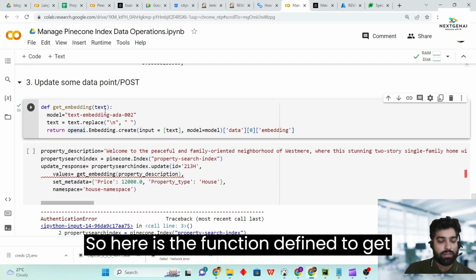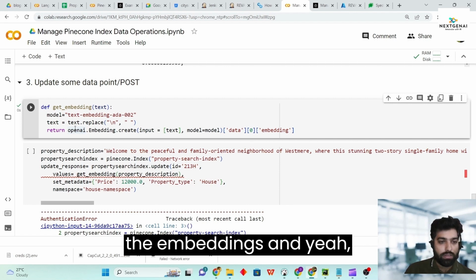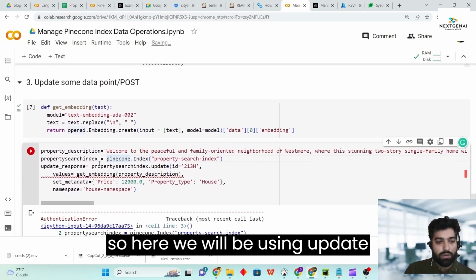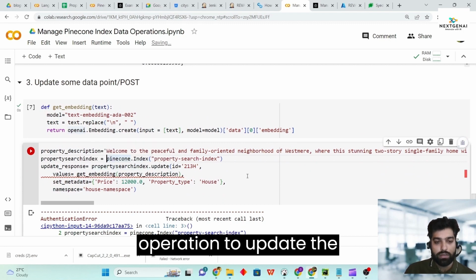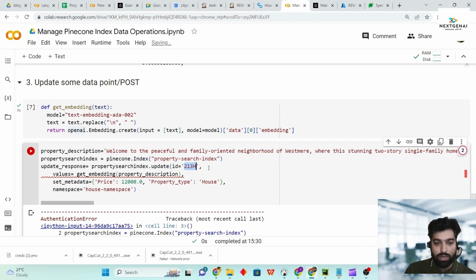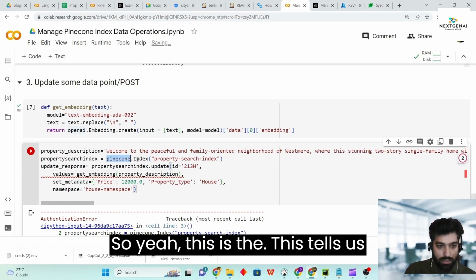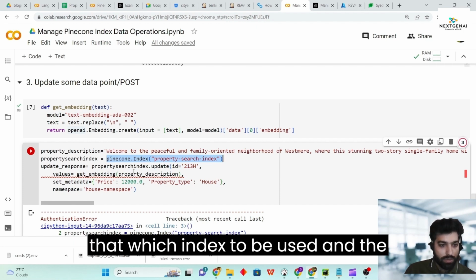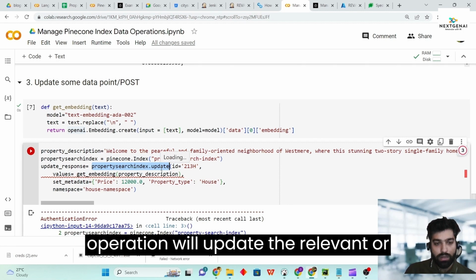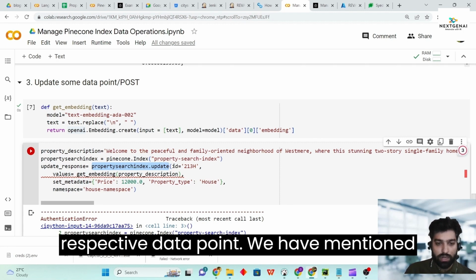So here is the function defined to get the embeddings. Here we will be using the dot update operation to update the required ID data. This tells us which index to be used, and the property search index dot update operation will update the respective data point.